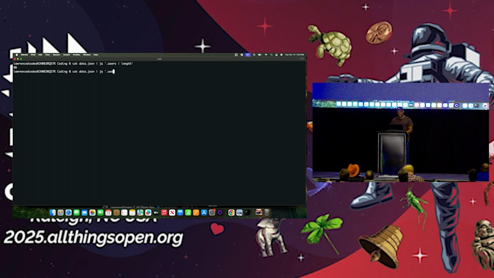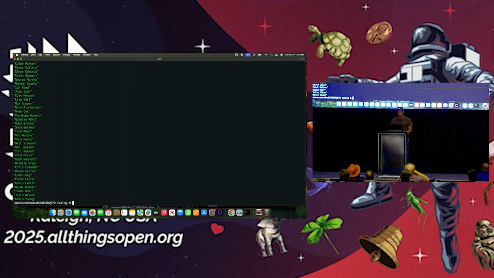Let's get a little more fancy. Let's take the users array, because all those 90 users are in an array. And out of that users array, let's just pipe that to the name property. Will that work? That's all the names.